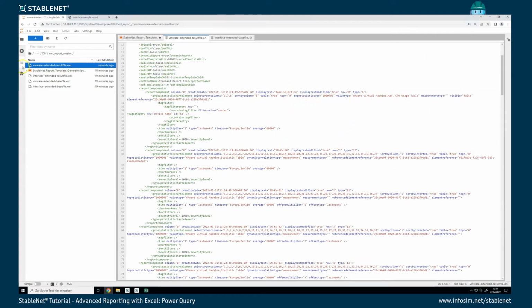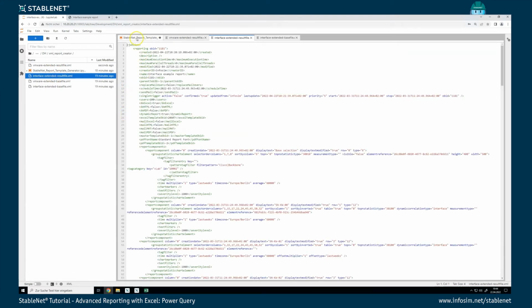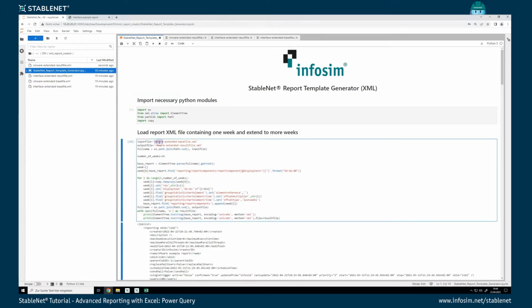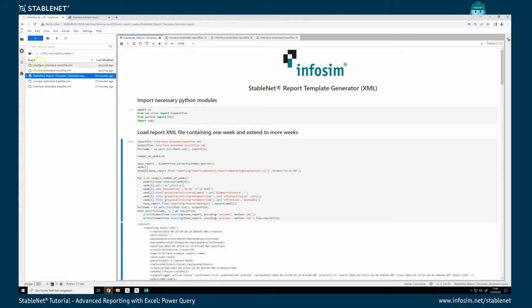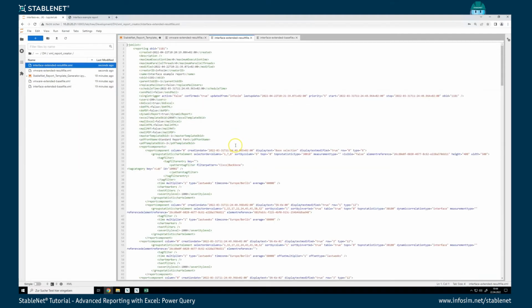Oh, this is actually the virtual machine template. Pardon me. I need to open the interface extended result file because I'm just working with my interface. I've done the same for VMware. So let's just run this code again with the interface extended result file. So I'm doing this, and now I got my interface extended result file.